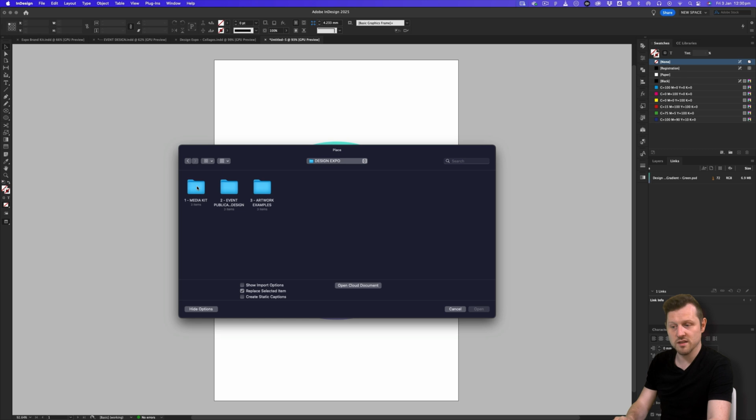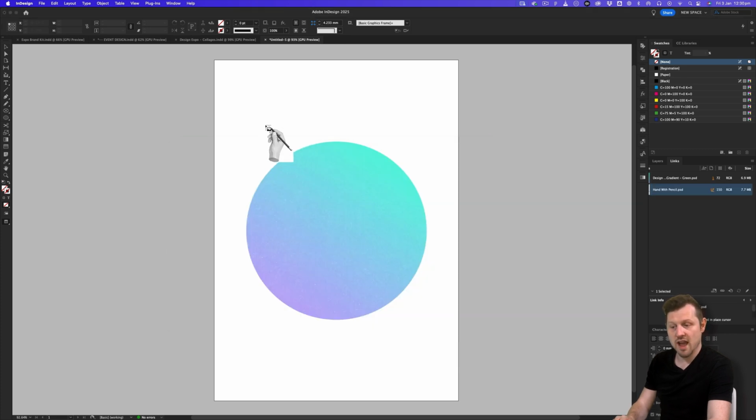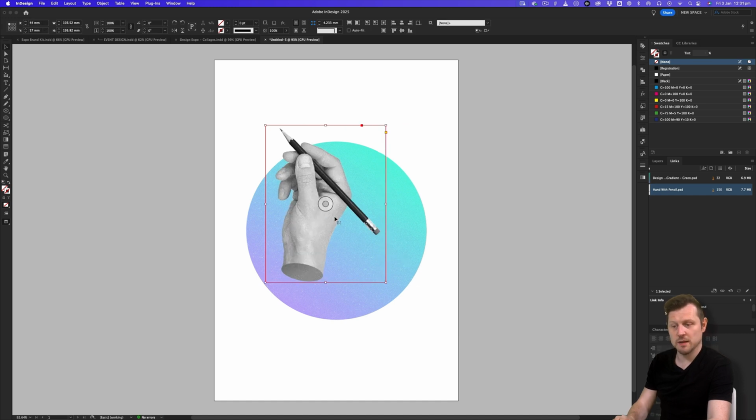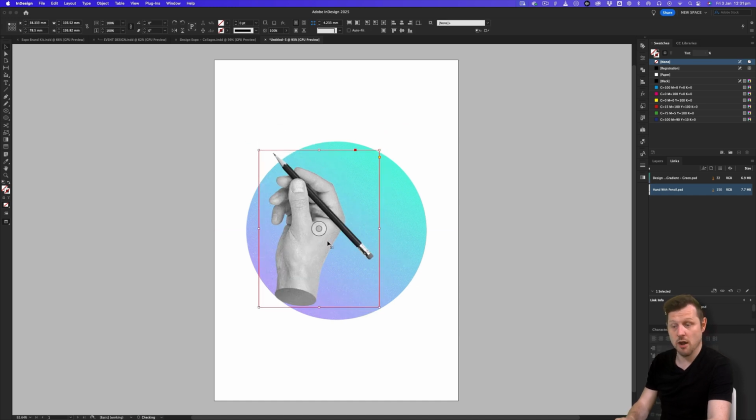click into folder 1 Media Kit, click into the Assets folder, into folder 4 Image Treatment, into the Objects folder and click to open the Hand with Pencil PSD. Upon click, I'll click and drag to drop in the image like so, and it will appear in my comp. What we've just placed into our composition is a transparent image.